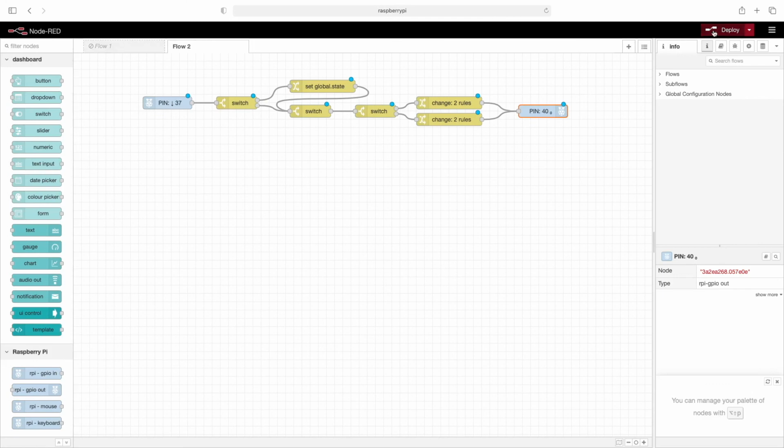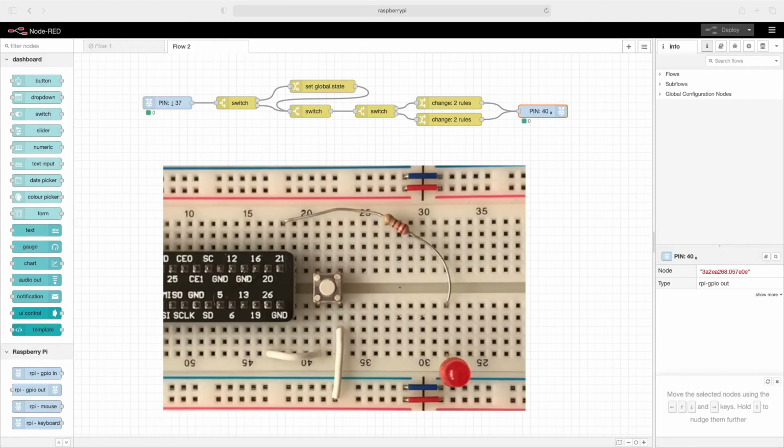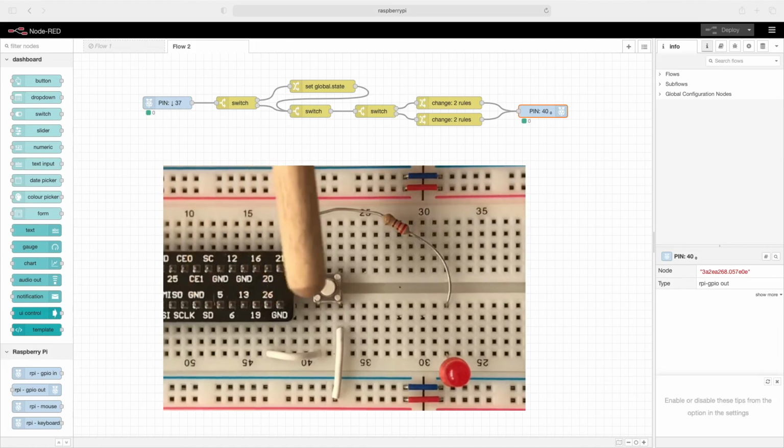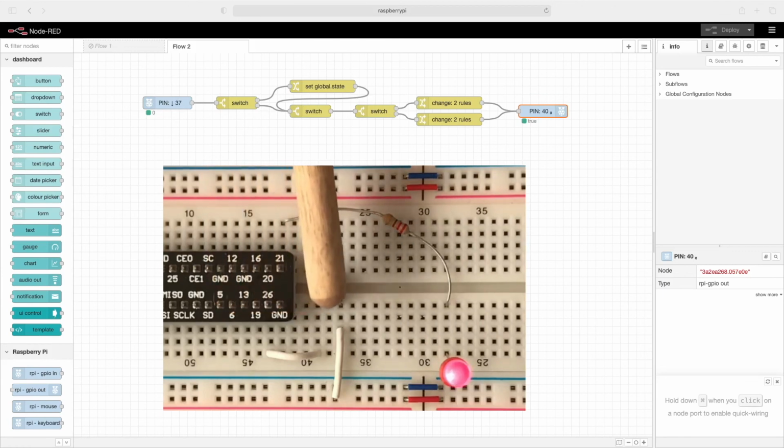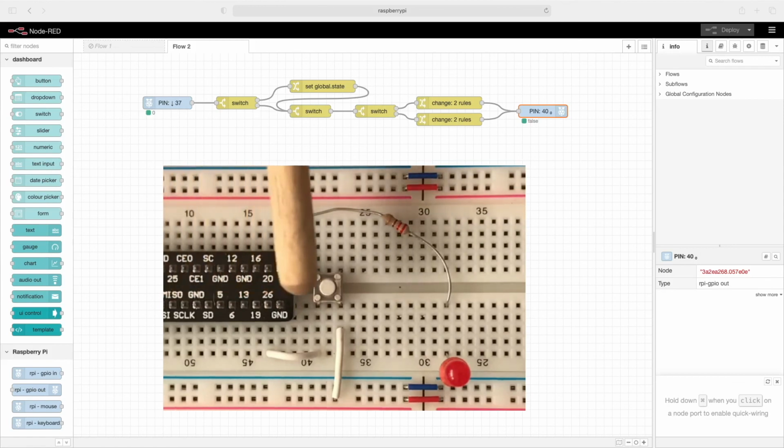I'll go ahead and click on Deploy. Now let's include a view of the actual circuit. So when we press the switch and let go, the LED turns on. When we press the switch again, the LED turns off. The switch itself is a momentary switch, but we've used nodes and flow within Node-RED to simulate this switch as a push-on, push-off type switch.